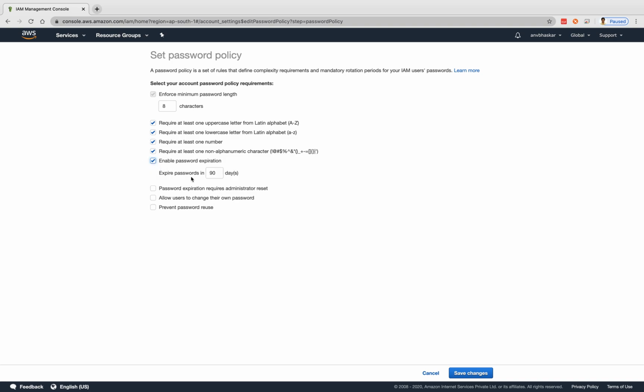Password expiration. So every 90 days, or if you want to give here expiry of password in 30 days, if you want the password to expire and you want to create a new password, you can enable all this information in the password policy. Password expiration requires an administrator reset. Once your user's password is expired, only the admin can reset it. Maybe if you enable this one, only the root user can do this action. You allow users to change their own password. So these are all the rules you can enable.